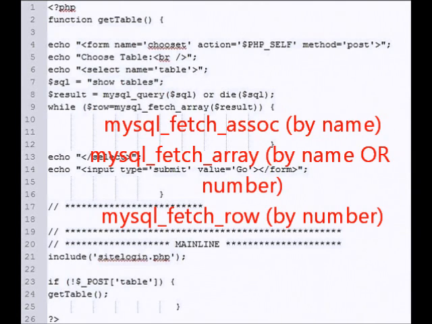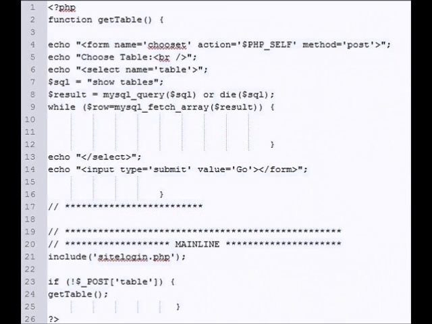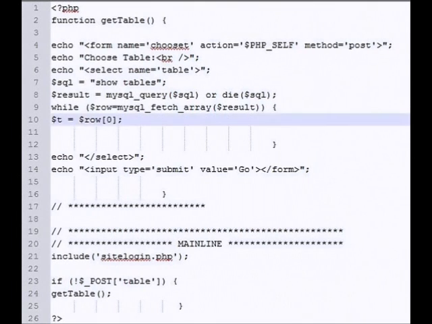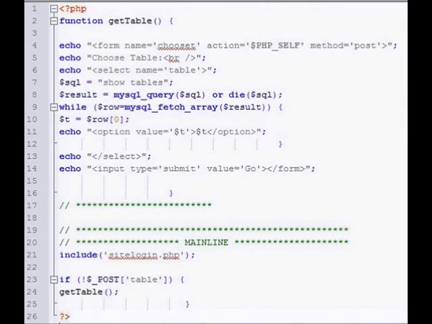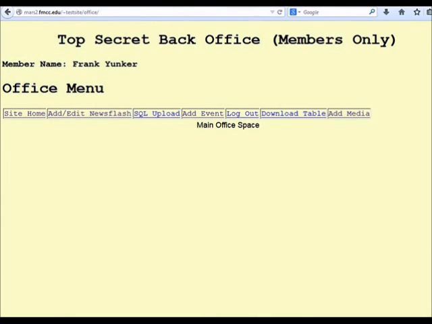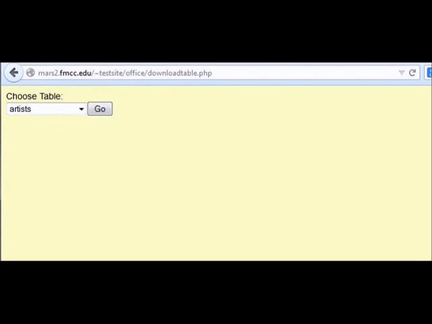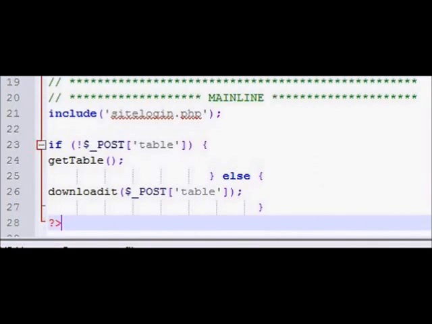A lot of times we do MySQL fetch assoc, but array will allow us to do by number rather than by name. You can do either actually, but row 0, and we're going to take that in option value so that we can then, when we go and click on the download table, we find a pick list of all the possible tables. We choose that table, and now what we're going to do is send that to a function called downloaded.